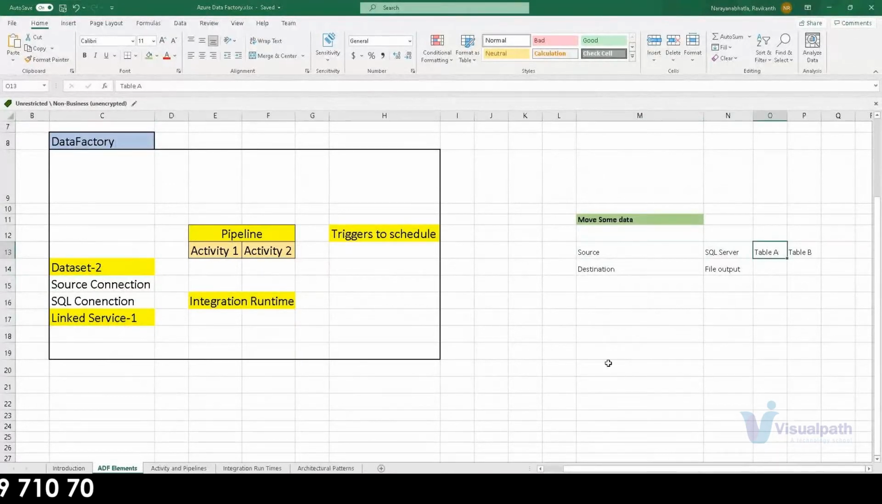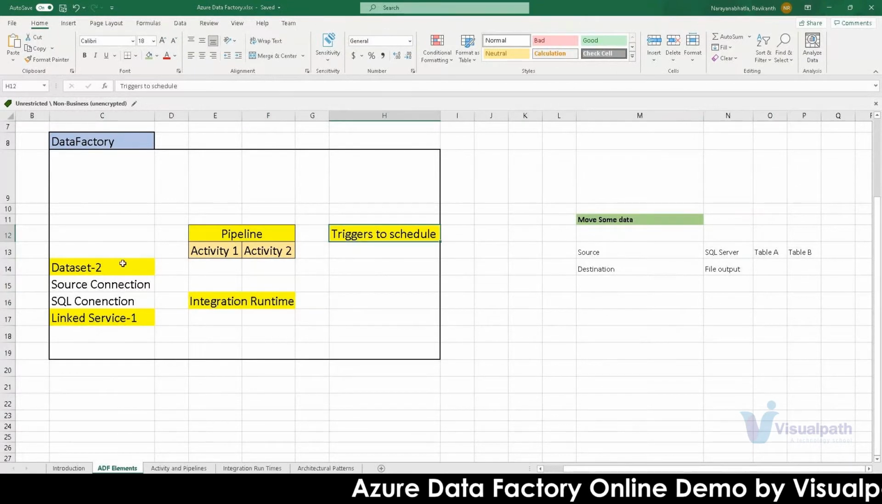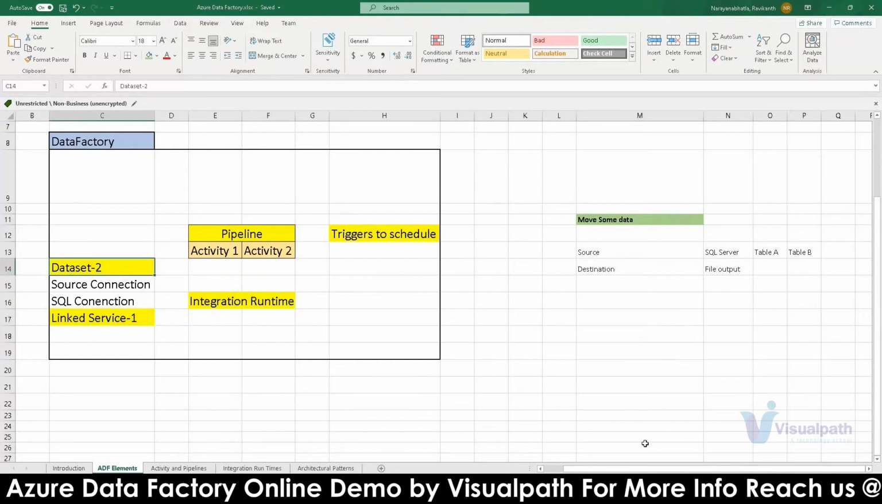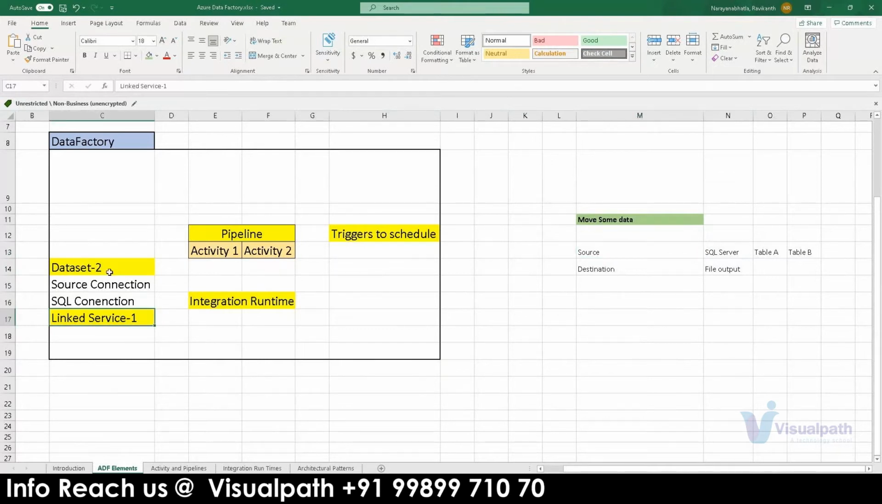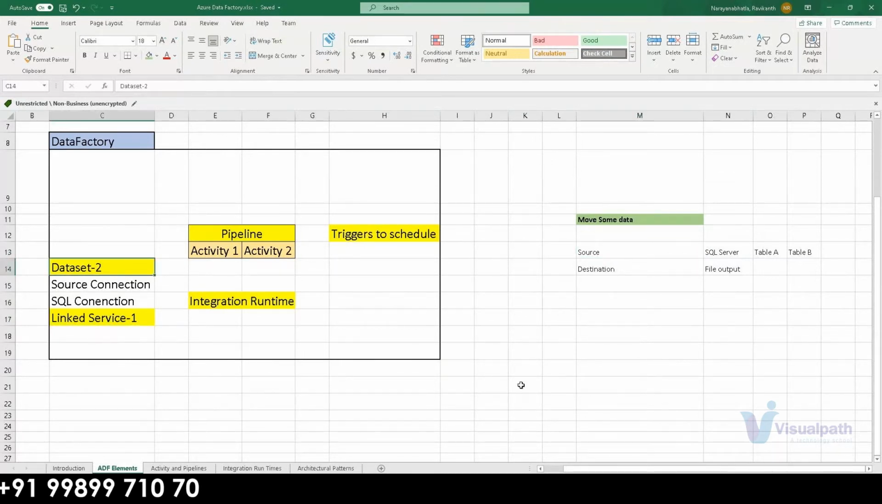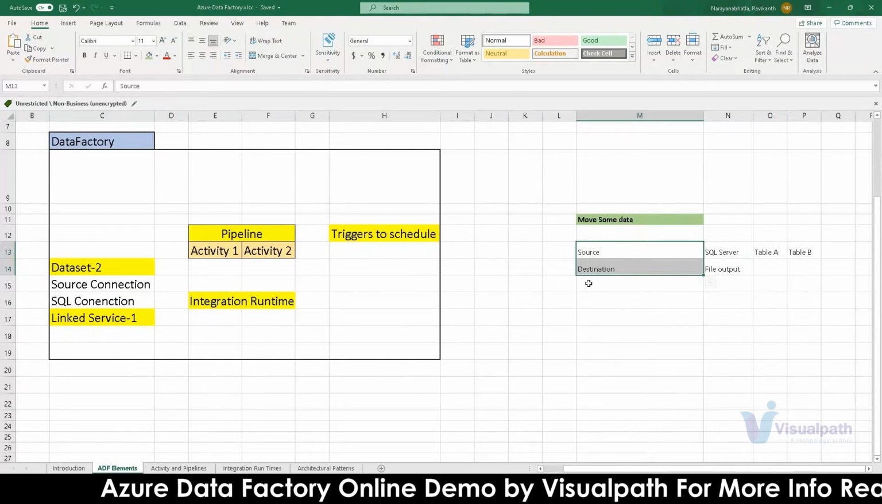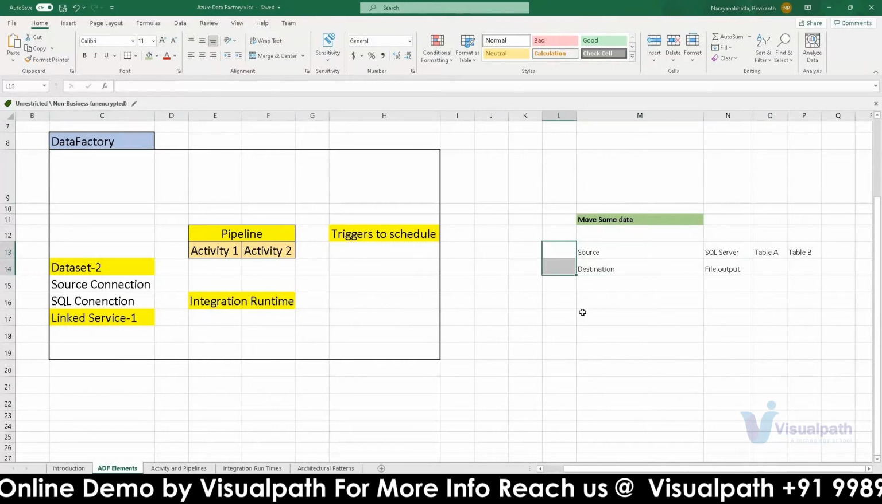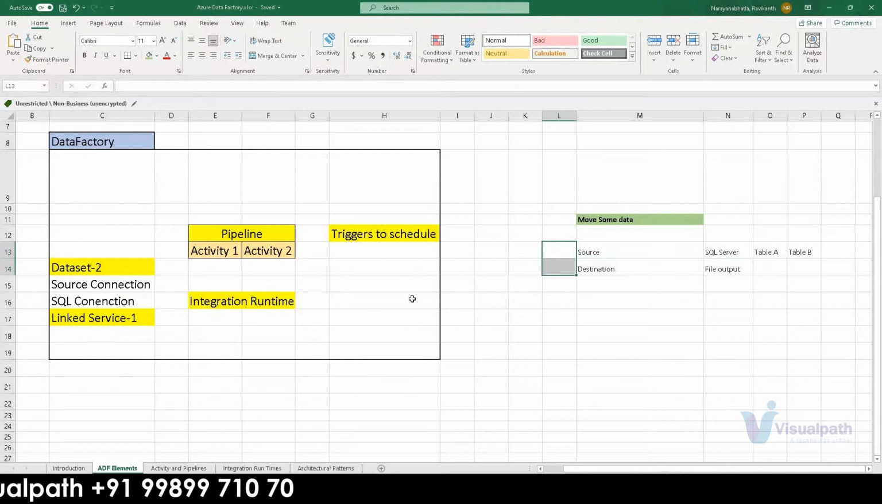I am saying this because these are very basic things that we need to understand. First is the linked service and the data set. The linked service is nothing but the connection. The data set is nothing but what data we are trying to move. So in the real world, we need to have movement of this data. When I say movement of this data, consider this as an activity. You're trying to move some data from source to destination, which is nothing but an activity.